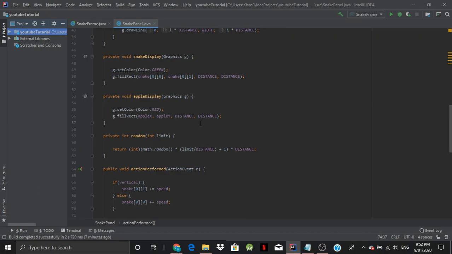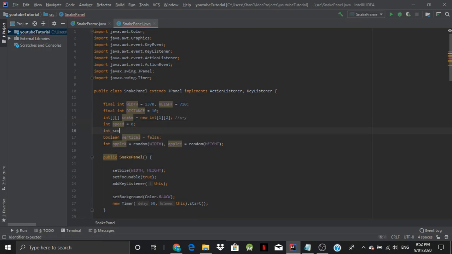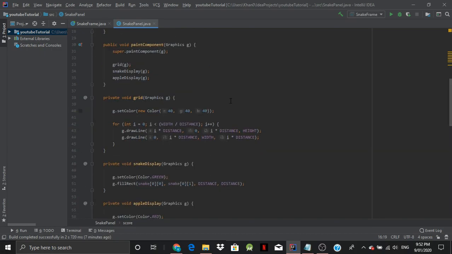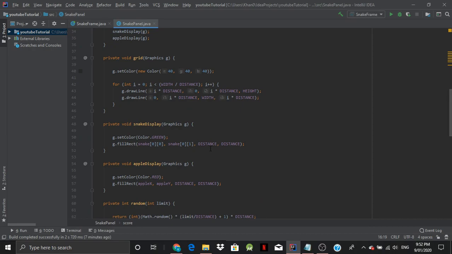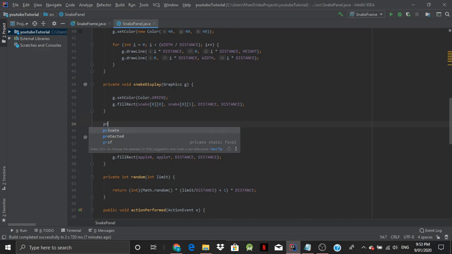So, we're going to add a new variable, and it's going to be called int score, and we're going to be setting that to 0. And for now, we're just going to be letting this grow up to 30. So there are 30 sets of the x and y coordinates. So, how are we going to do this? Let's make a private method, so private void, and we're going to call this snake logic.